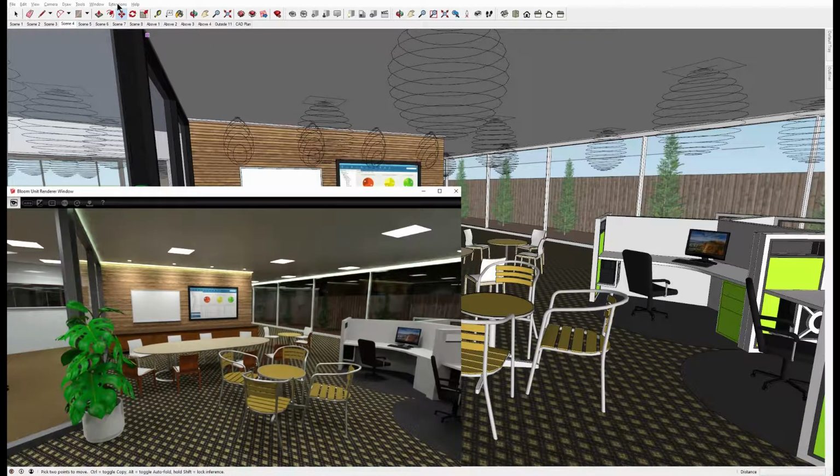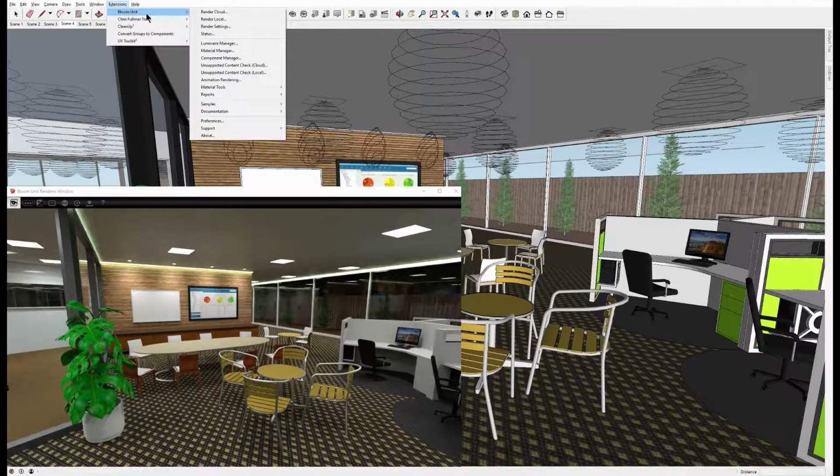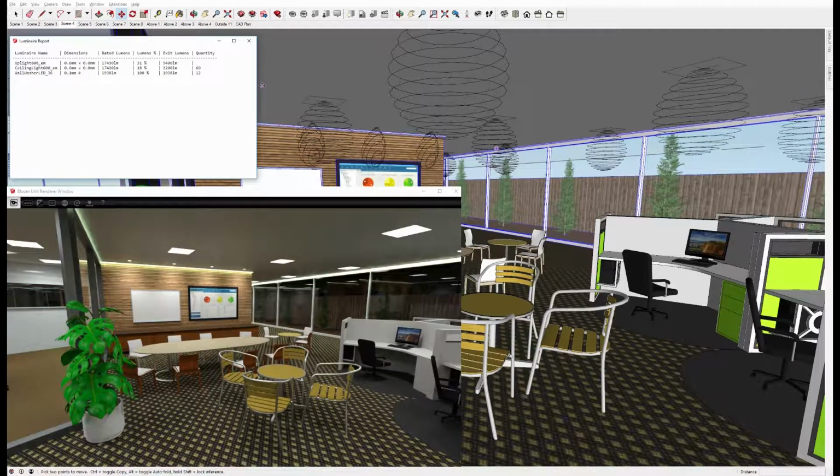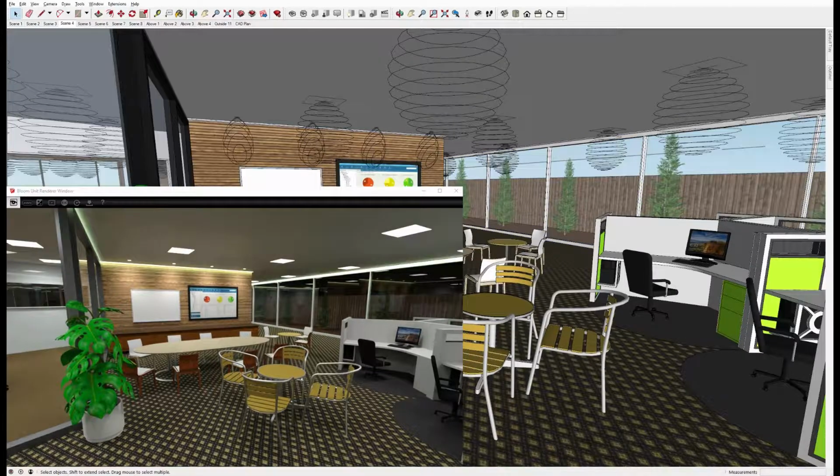Then we show another added feature of this update where, at any time, with the Bloom Unit viewport running or not, you can call up a display of the current list of scene luminaires. Here is shown columns of luminaire names, luminous area dimensions, rated and design lumens and quantities. And finally, we show what our space looks like with all of the furniture elements switched off.